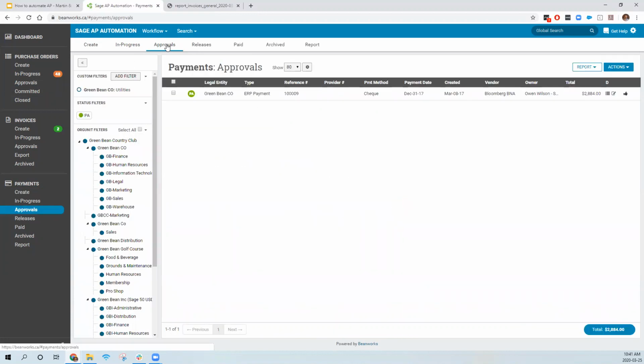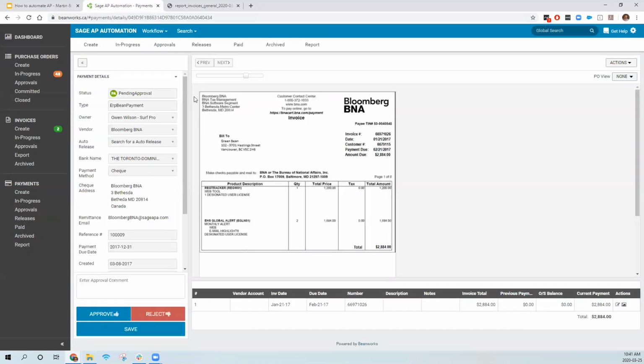Next is the approval stage. Similar again to the other modules, we can set up separate approvers for the payments module. Those payment approvers can come in to select all to approve or reject, or they can go into each one to review the details of each payment and give their approval or their rejection just by clicking, and they can leave a comment.